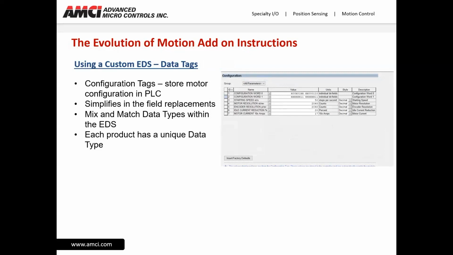If for some reason the product fails, you take the new product out of the box, give it an IP address, plug it into the PLC through the network, and all that data, once it's powered up, is stored and downloaded into the product, no longer having to do some sort of external configuration and hoping the person who's doing the maintenance understands how to do that process.